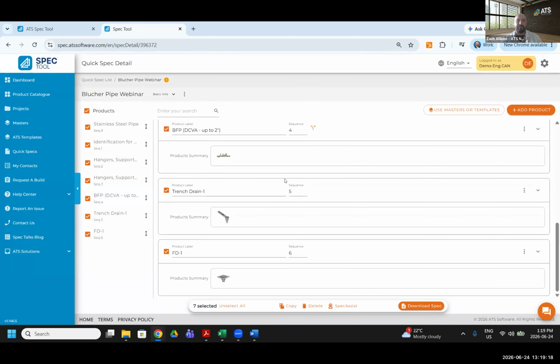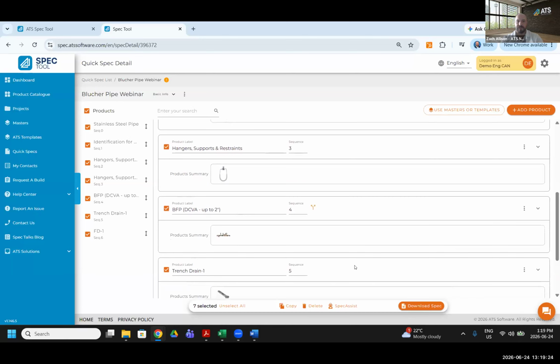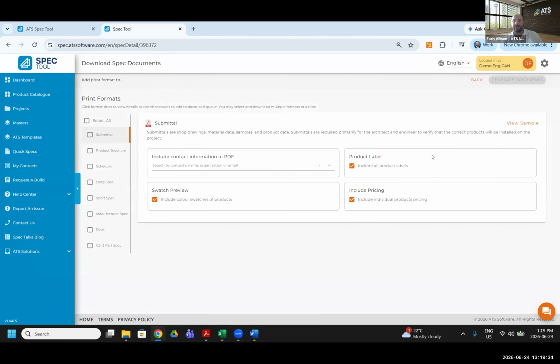And we've taken from our master or from our template to quickly and easily round out the rest of our selection. And then you just check off the boxes. I need to move our faces here because the download spec button at the bottom was hidden by my face. I'm going to download the spec, and you could download all.